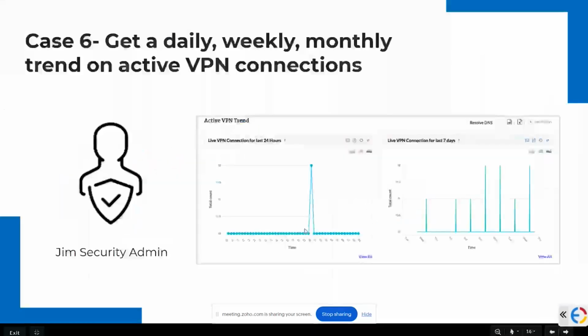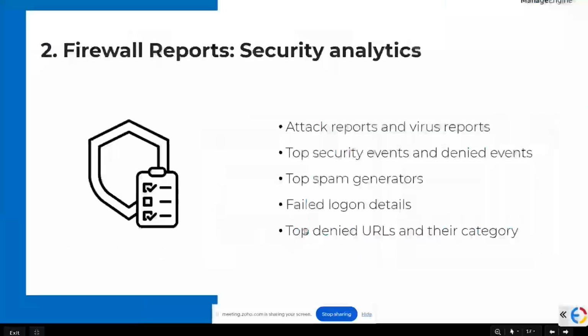So now going back to the slide, the next one on my slide is firewall reports. Firewall reports can be classified into two. One is security analytics and the next one is traffic analytics. First, I will be covering the security analytics in detail. Now let's discuss why security analytics is important in this era of hybrid and work from anywhere culture.